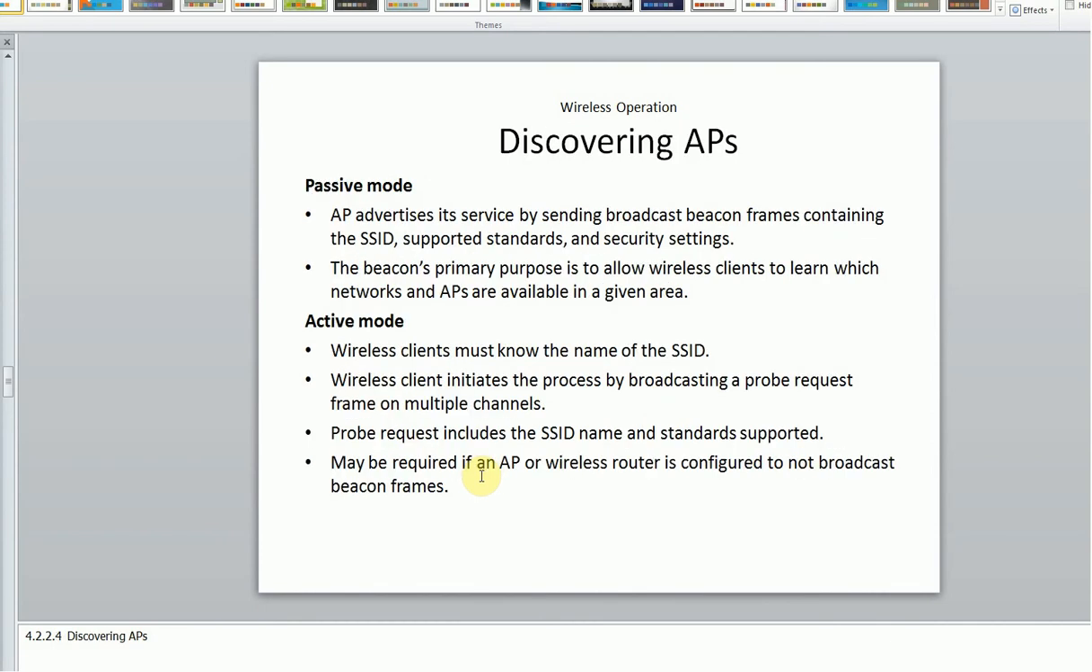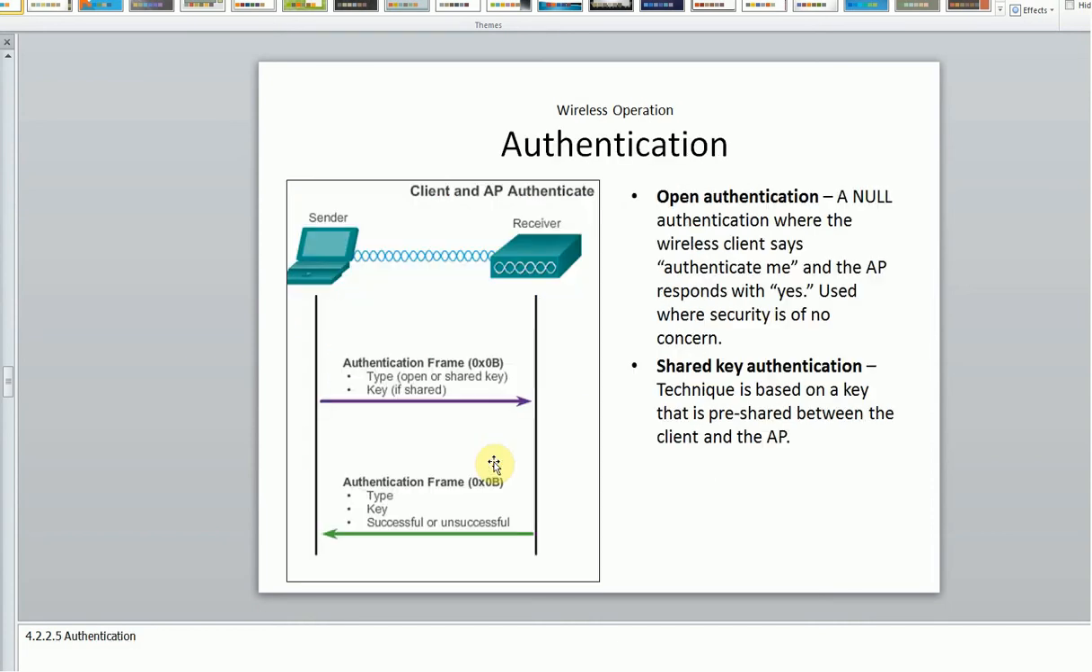So basically, for discovering an AP, we have passive mode and active mode. This is the difference: in passive mode we search for the SSID and connect to it, and in active mode we probably know the SSID beforehand, configure it, and then get connected. So these are the ways we can connect to different wireless devices: active mode and passive mode.